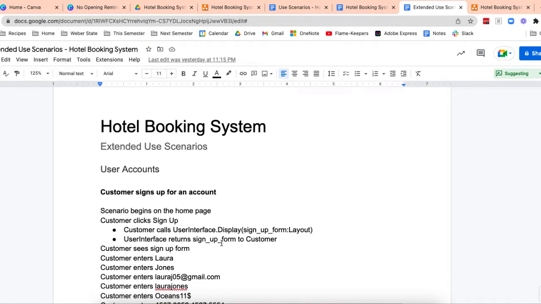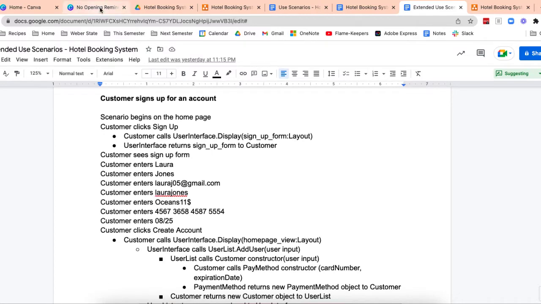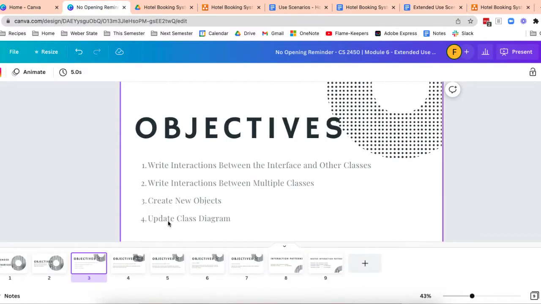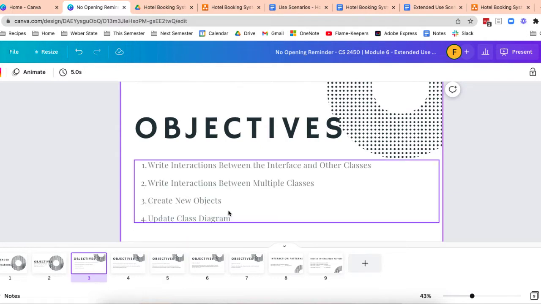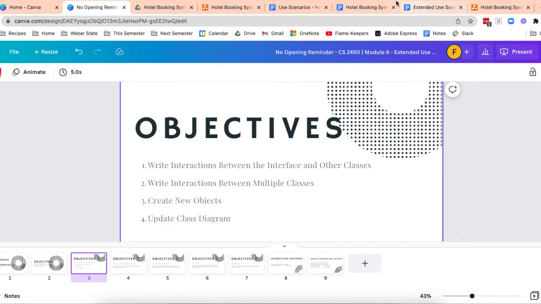So that being said, I want to talk about some common things that you're going to want to do, and I mentioned these over here. We're going to need to write interactions between classes, the user interface, and other classes, between multiple classes, and then we're going to create new objects. I didn't mention destroy, but you'll also learn how to destroy objects.